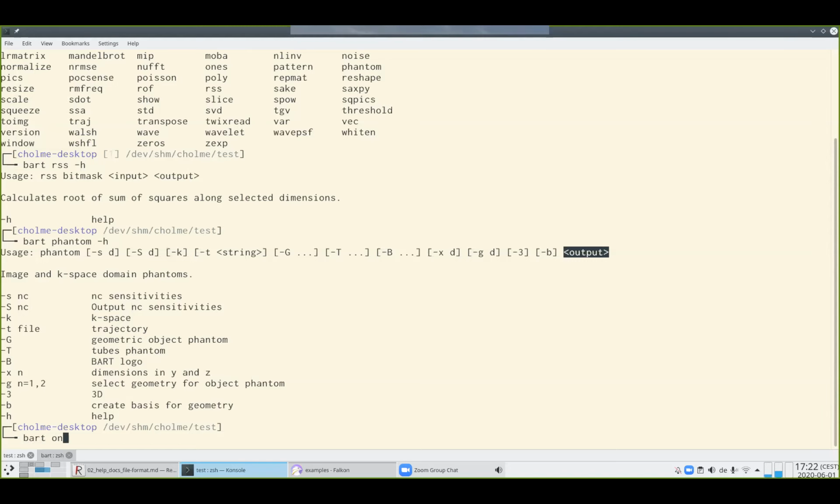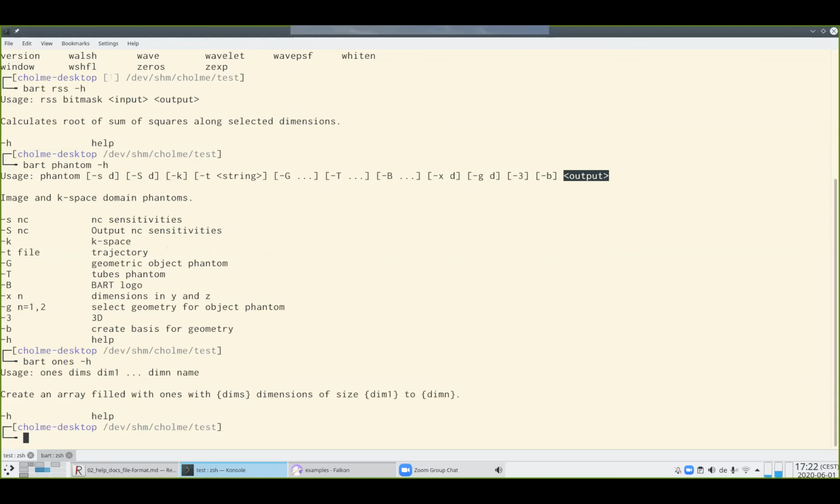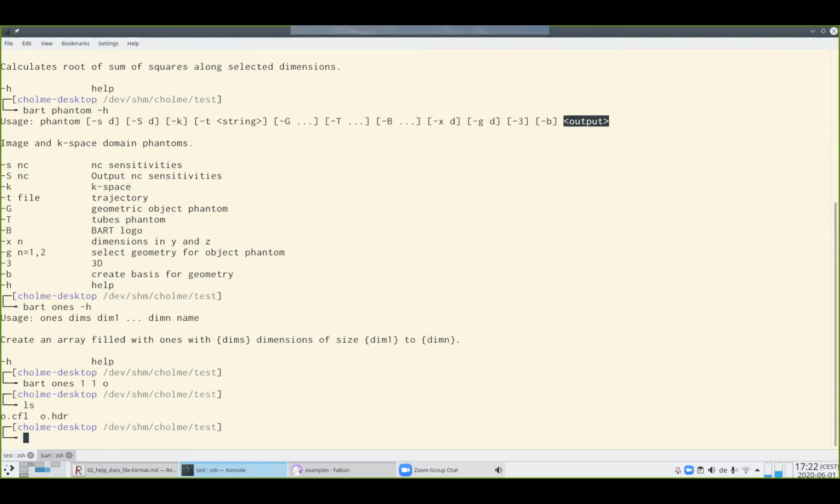There is, for example, a function ones, which just creates an array filled with ones. And if we just say, okay, we want an array with one dimension, that dimension has the length 1, and the output is supposed to be named O, and we look at what is actually created, we see it created two files. It created one o.cfl and o.hdr. The CFL file is basically the data, the HDR is the header.